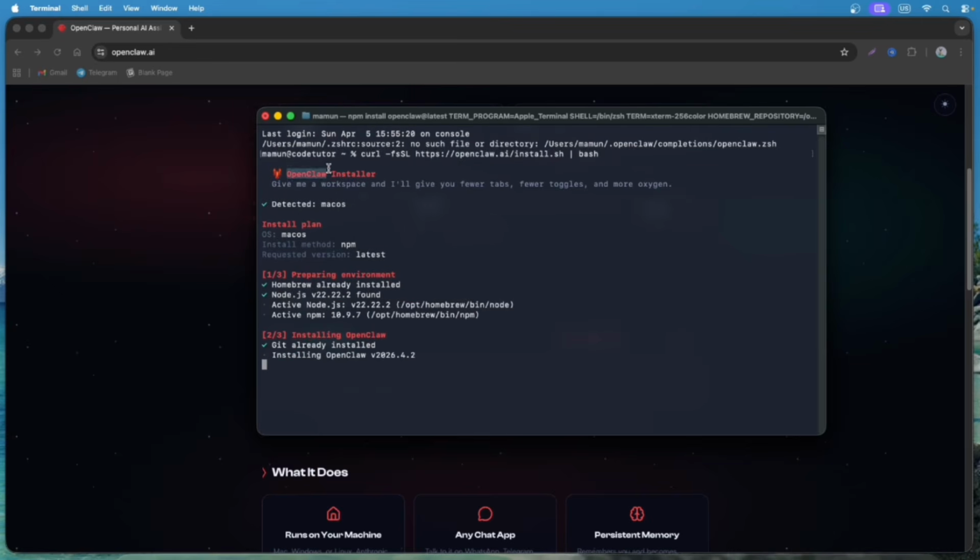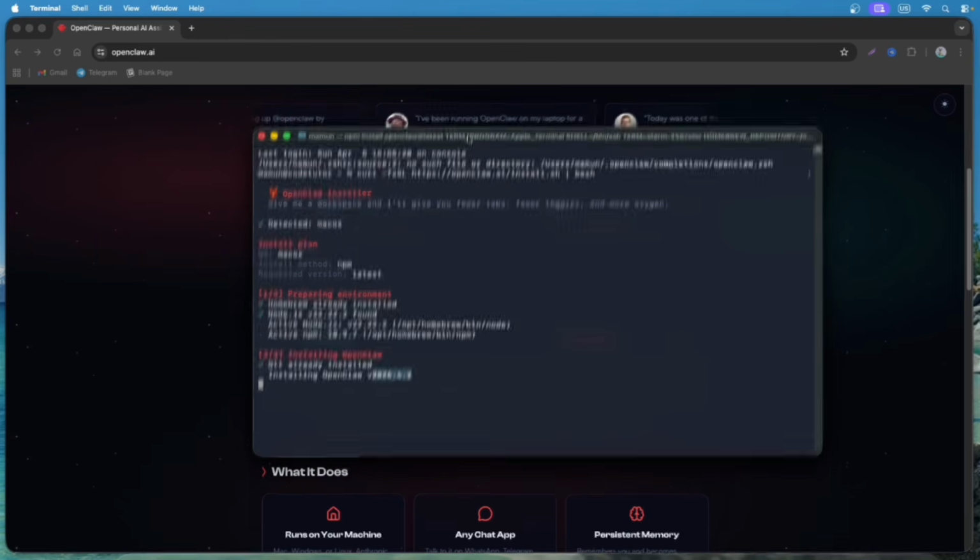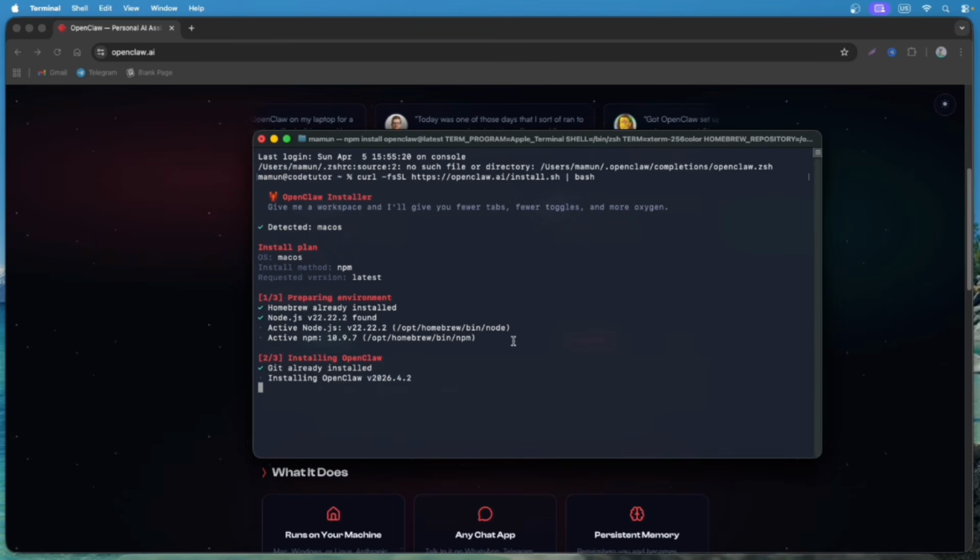Look, the OpenClaw installer is here. By default it detects your operating system and it requires Homebrew, Node.js and Git. So you must install those, or by default this OpenClaw installer will install them on your behalf. Right now you can see it's installing OpenClaw version 2026.4.2, which is the currently available version. It takes a few seconds, so you will have to wait.